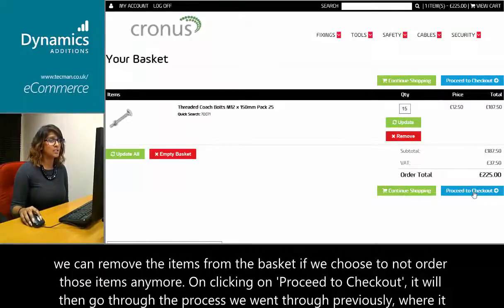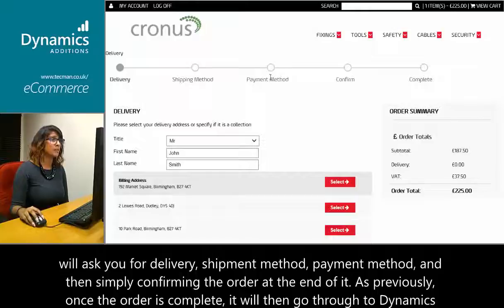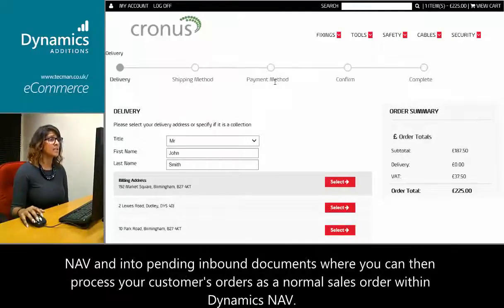On clicking on Proceed Checkout, it will then go through the process which we went through previously, whereby it will ask you for delivery, shipment method, payment method, and then simply confirming the order at the end of it. As previously, once the order is complete, it will then go through to Dynamics NAV and into pending inbound documents, whereby you can then process your customers' orders as a normal sales order within NAV.